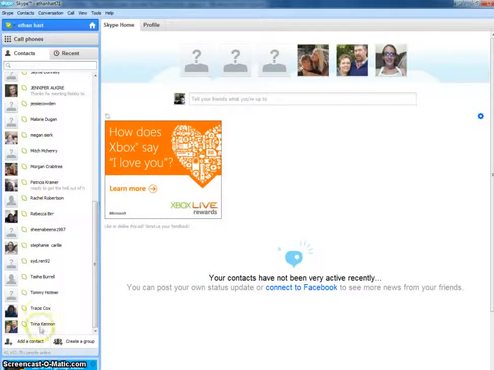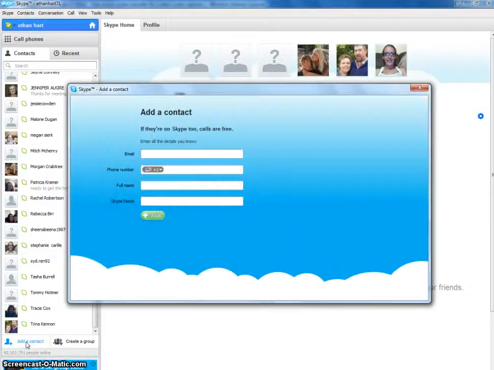Down here at the bottom, you're going to see Add a Contact. So click on Add a Contact. It's going to come up. You can find their email, you can do their full name, and it'll find their Skype name. Let's try, I'm going to pick on Jamie again just because I know that she's texted me with some information. 60 matches were found, so maybe you want to find their Skype name or their email to go with it. Once it finds it, you will be able to add that contact to your list.